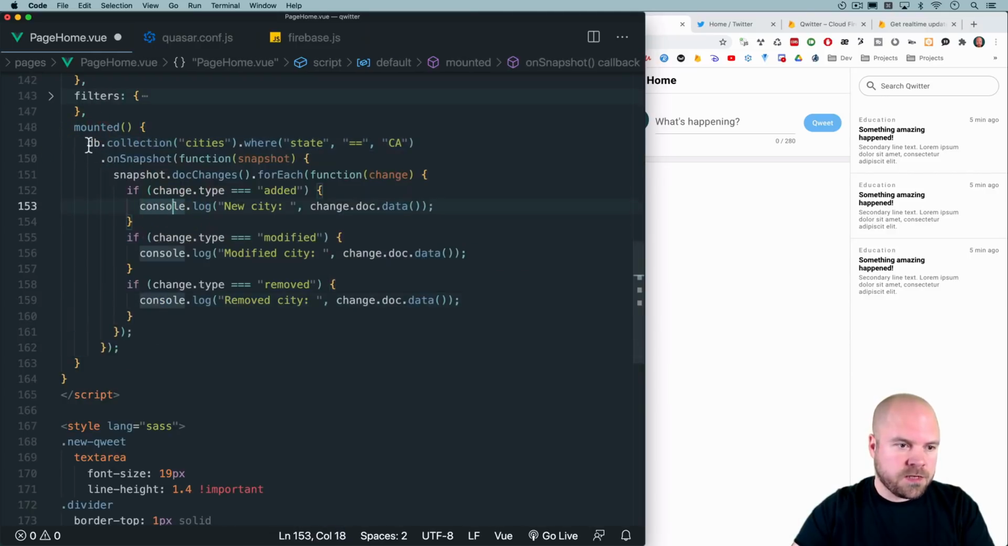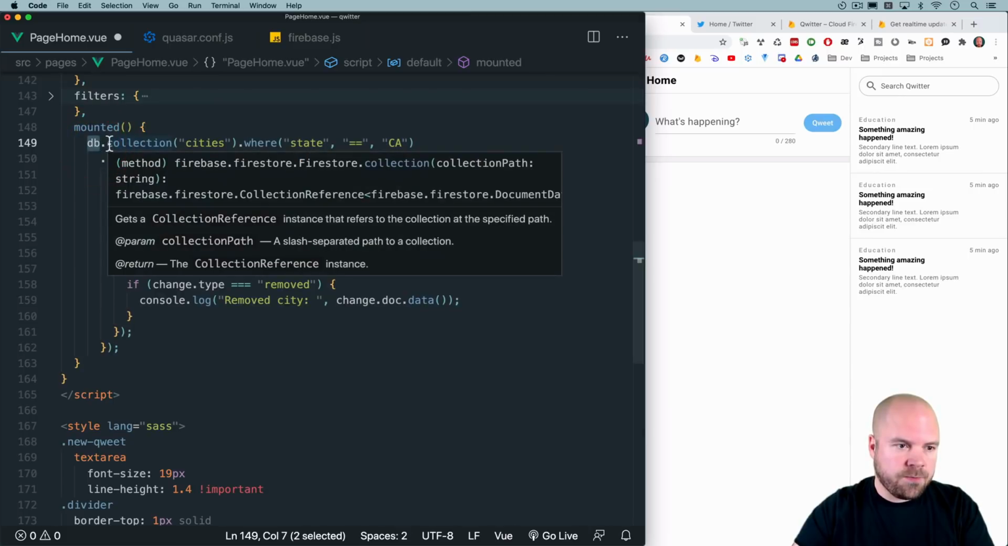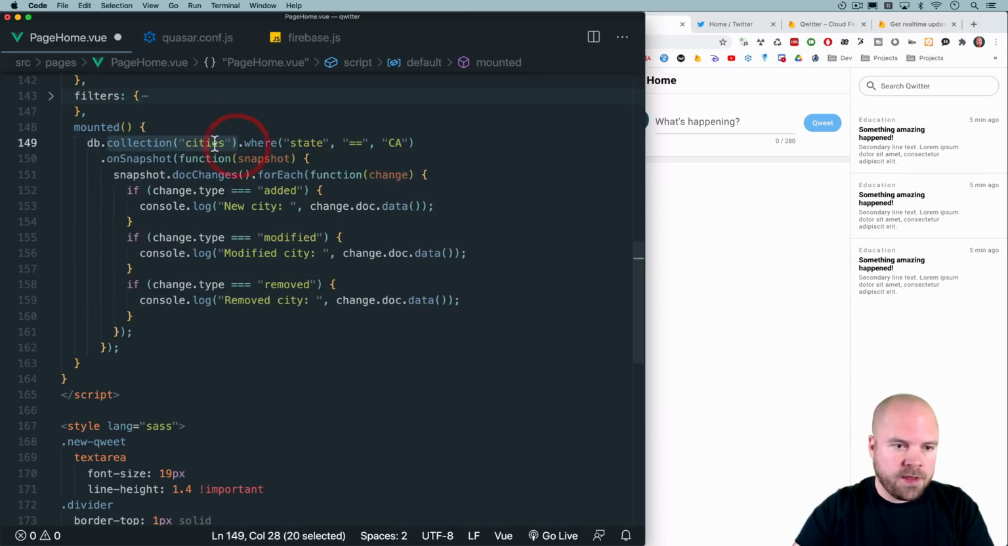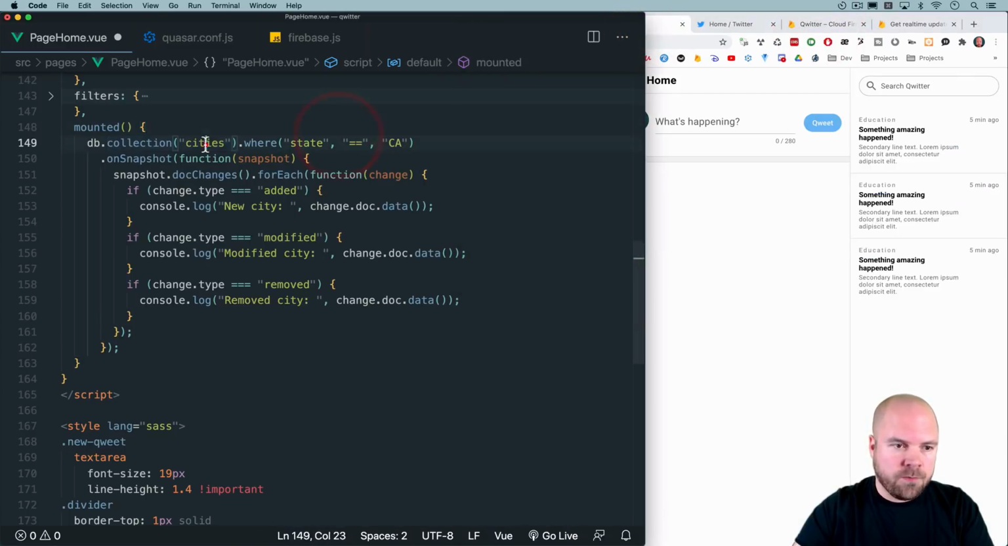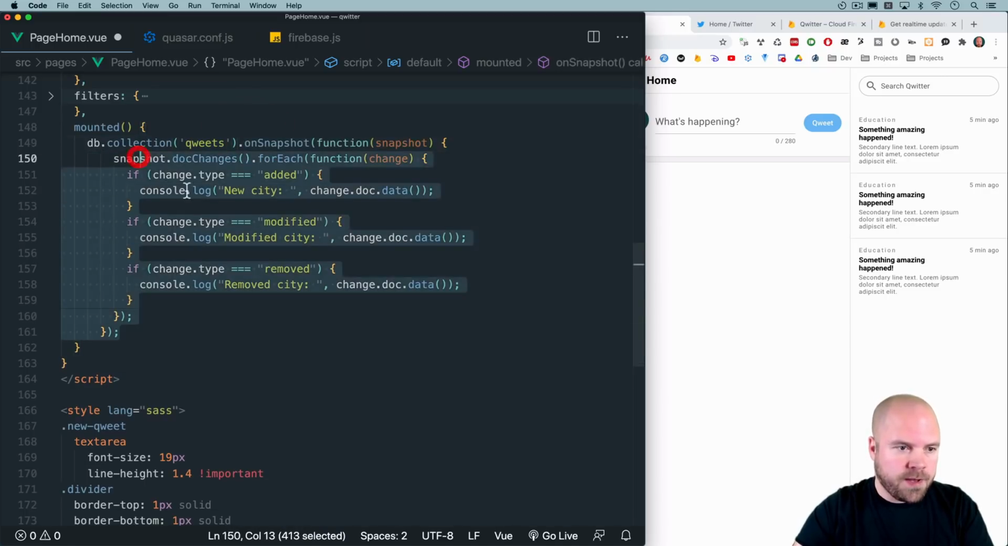So this is going to access our database, and it's going to grab the collection that we specify here. And our collection is called queets. So we want to put queets in here. I'm just going to change these double quotes into single quotes. And this .where method is going to filter our results by some criteria. And we don't need to do that. We just want to grab all of our queets. So I'll get rid of this where method. I'm just going to move this on snapshot up to this line and nudge everything back.